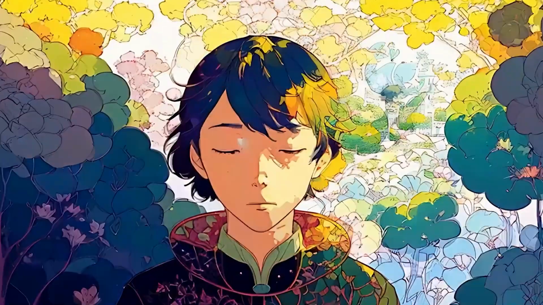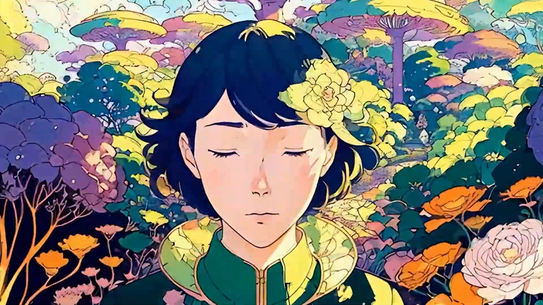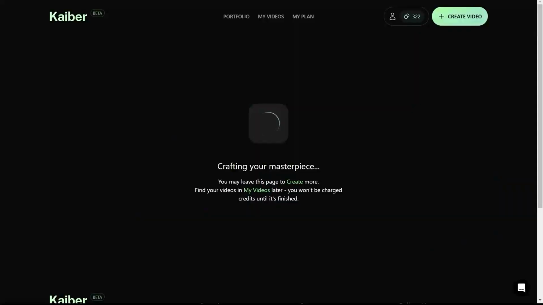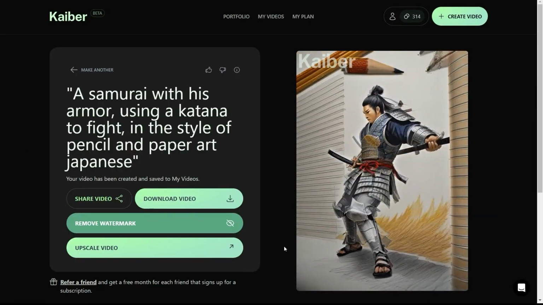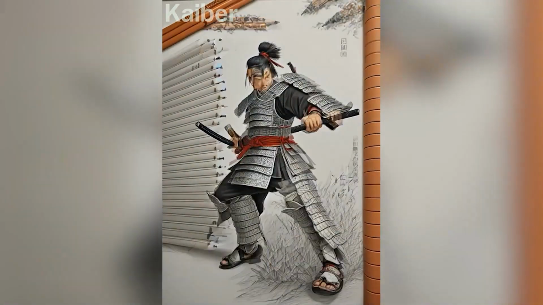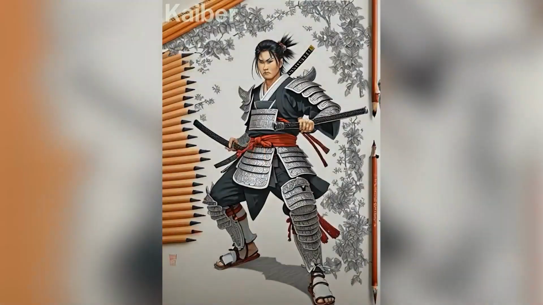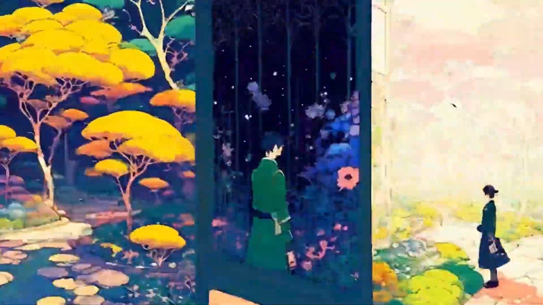Alright, let's kick things off by taking a look at some of the key features that make Kaiber AI stand out from the crowd. Kaiber AI takes still images and turns them into captivating animations. You can choose from various styles and even direct how you want the animations to work, giving you creative control. Let's talk about audio reactivity.